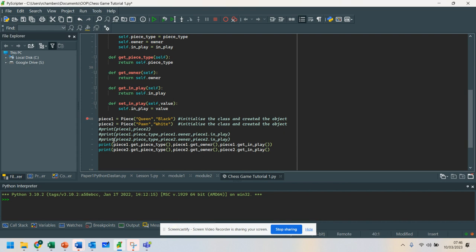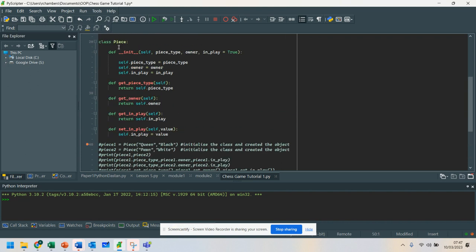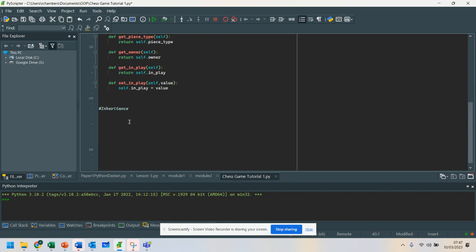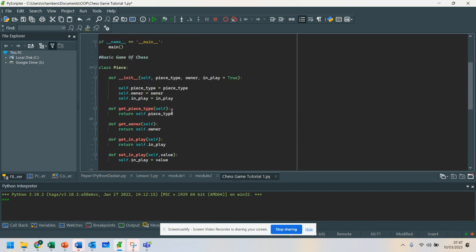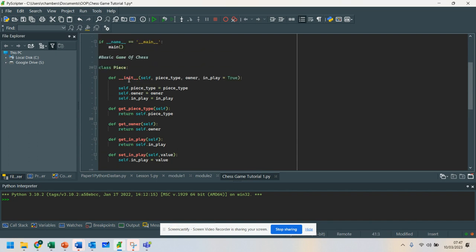Now, I'm just going to comment out some of the code that we did in the previous lesson, because in today's lesson, I'm going to go over the point of inheritance, all right? So I've got my main class up here. In fact, I'm going to move this down. So the way that inheritance works is you have a parent class. So my parent class is this one.